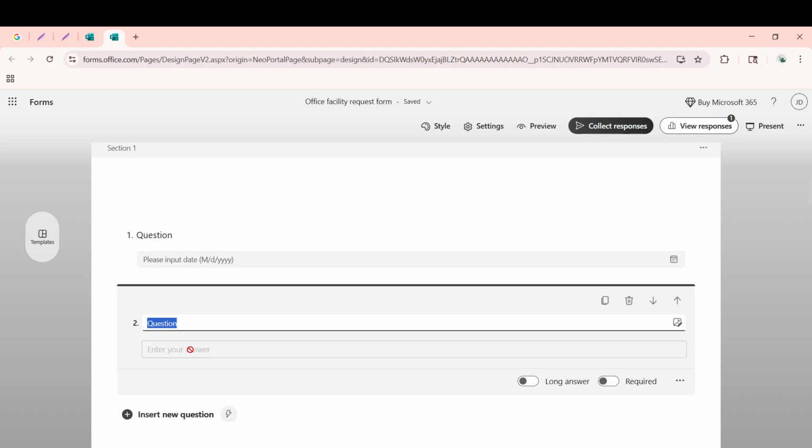And that's all it takes. You've now learned how to insert a date picker and a specific date field into your Microsoft Forms. As always, remember to preview the form to ensure everything is working as intended from a respondent's perspective.